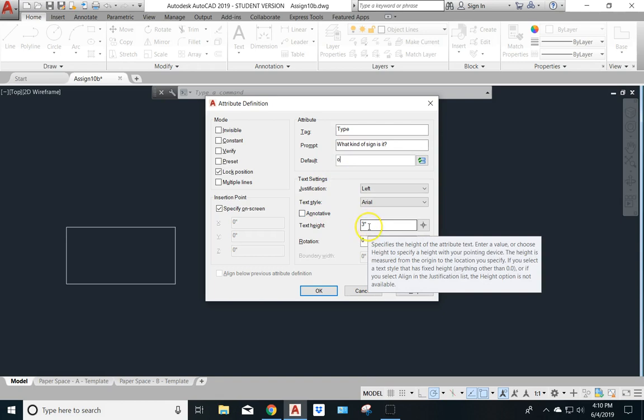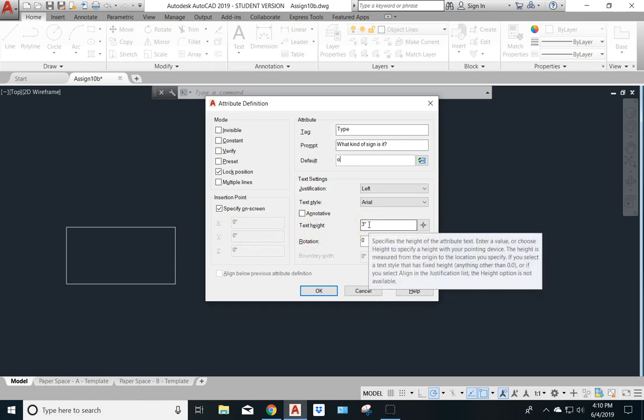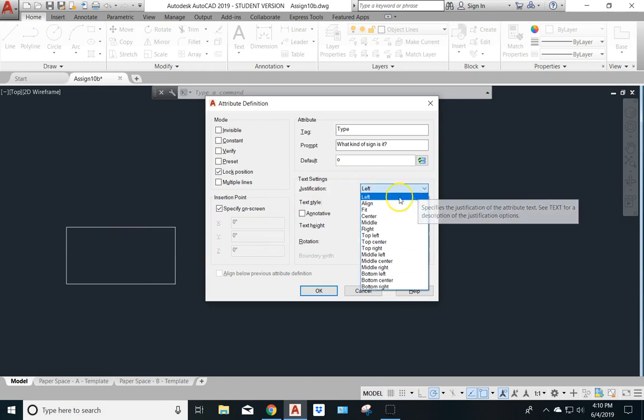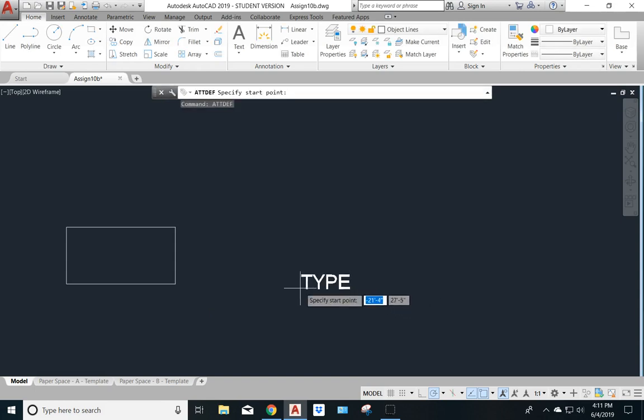As far as the height goes, my box is approximately 1 foot tall, so I want text that's going to show at approximately the right height for that size. I'm going to go ahead and say 3-inch text should work pretty well, so I'm going to go with that, and 0 rotation because I want it to be horizontal. My justification right now is left, but I would actually like it to be middle center so that it's kind of centered in the object. And I want the Arial text style. Now I'm going to go ahead and say OK.